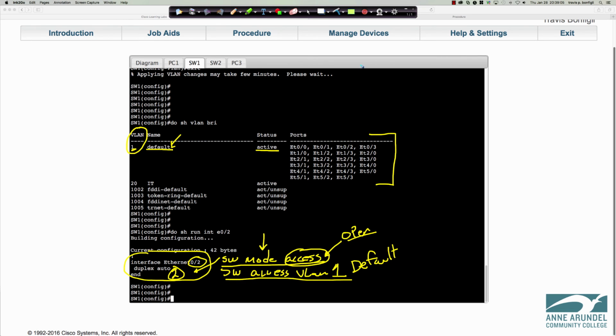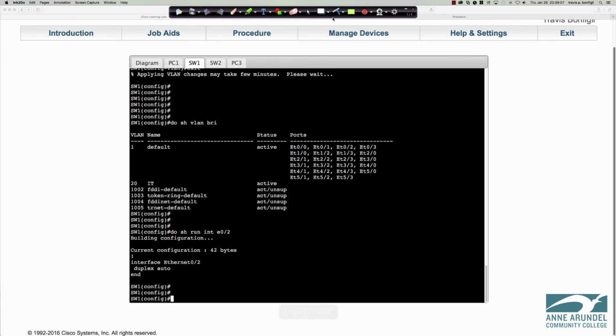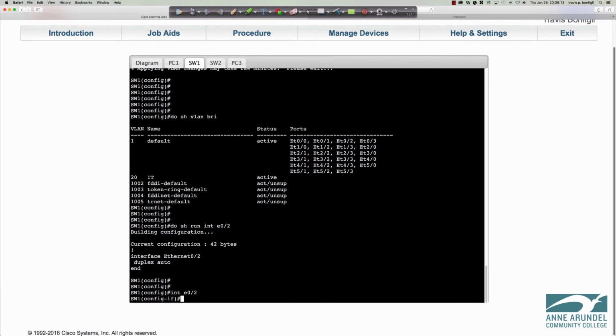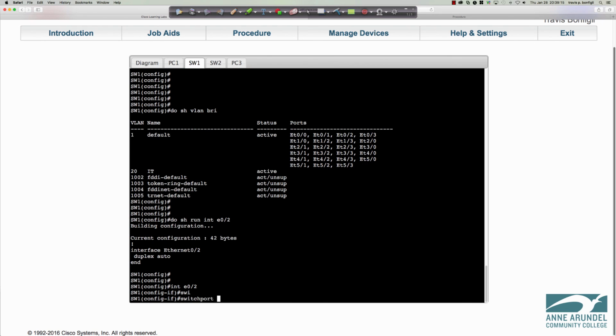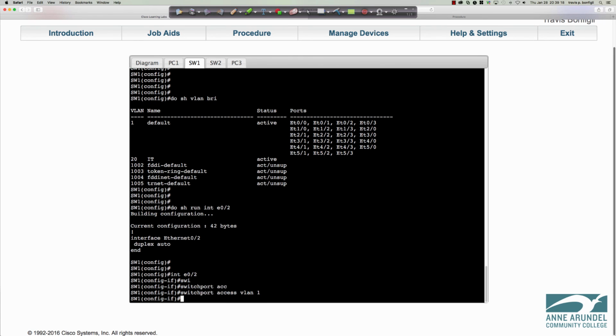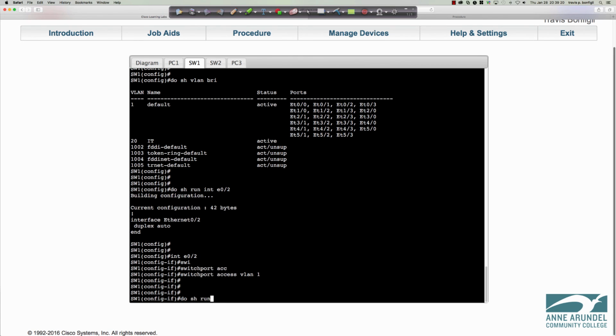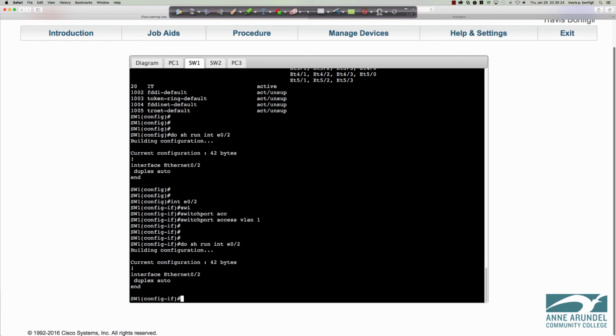So let's go ahead and clear the screen here. Let me do the little squeegee. And we'll bring this back. So if I were to say interface Ethernet 02, and if I were to say switchport access VLAN 1, and then say do show run interface Ethernet 02, it doesn't show up. Again, because that's the default setting.